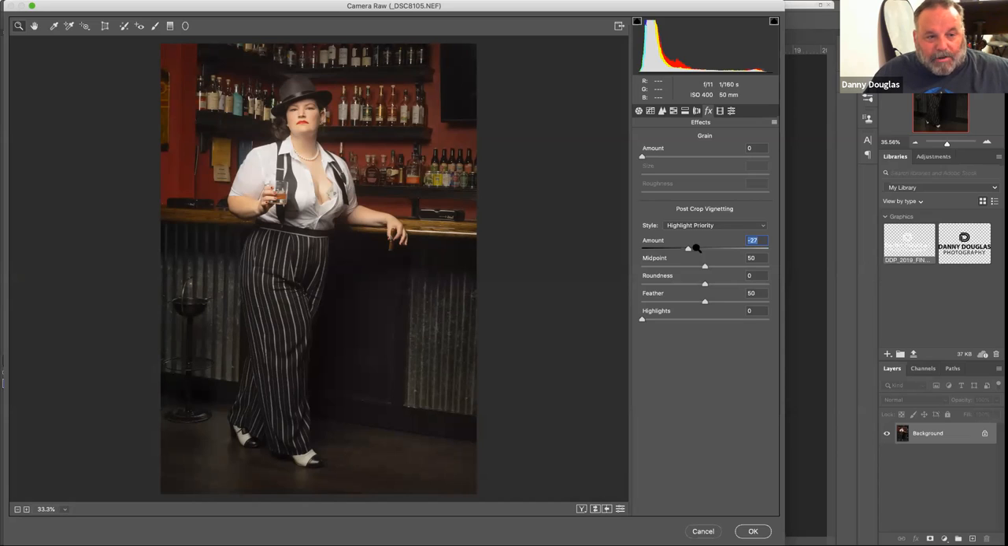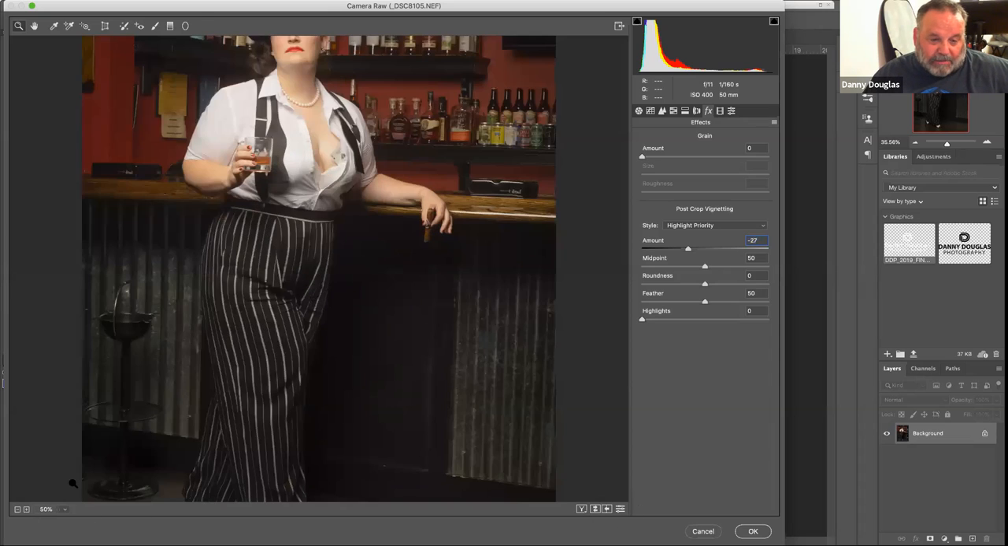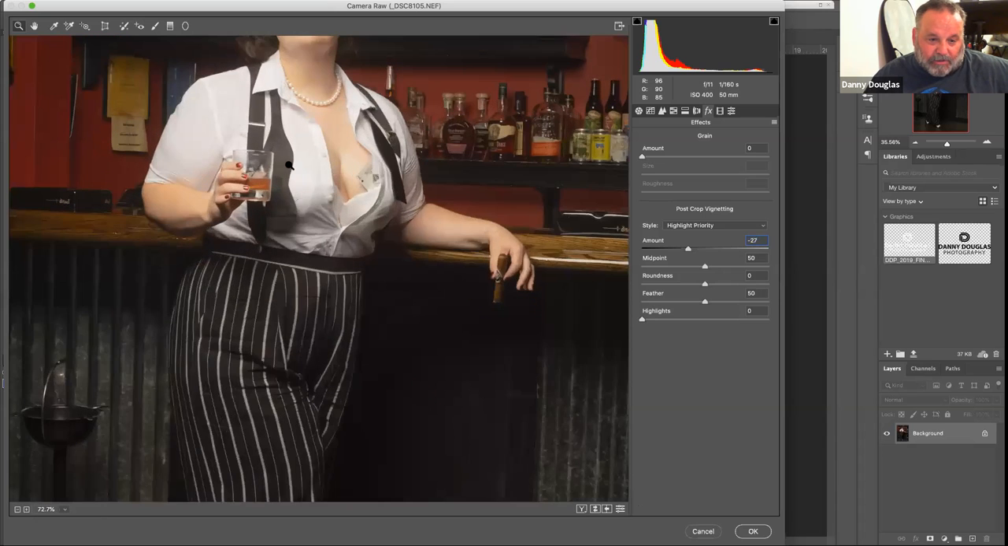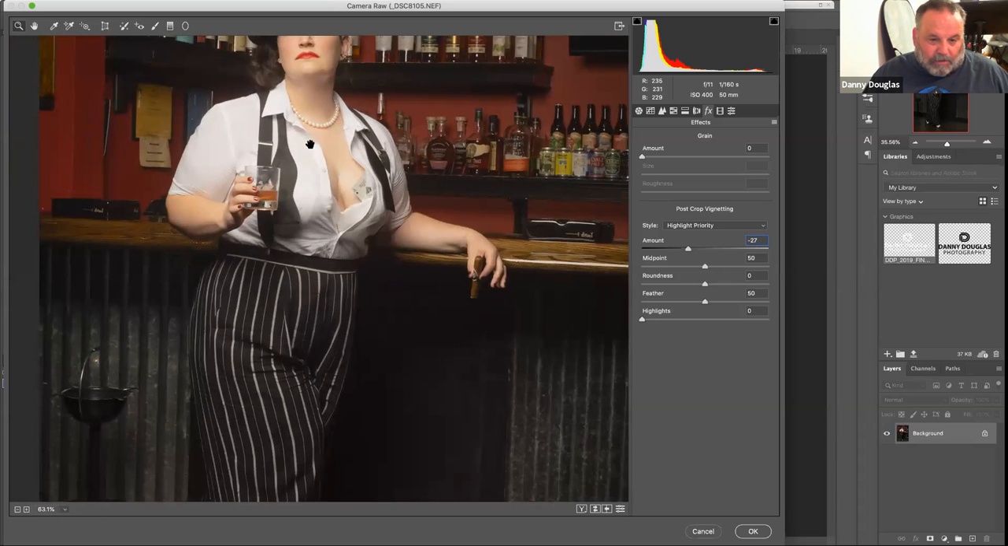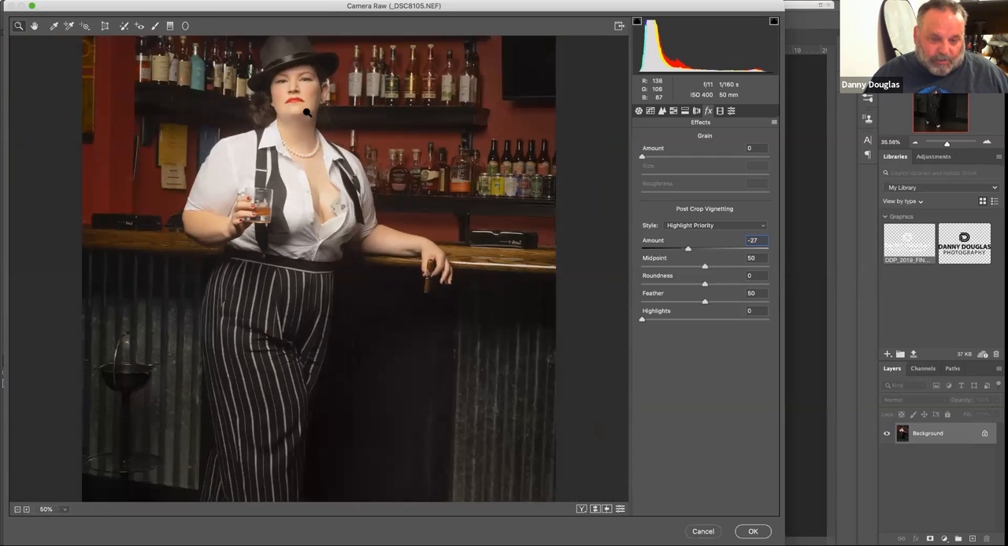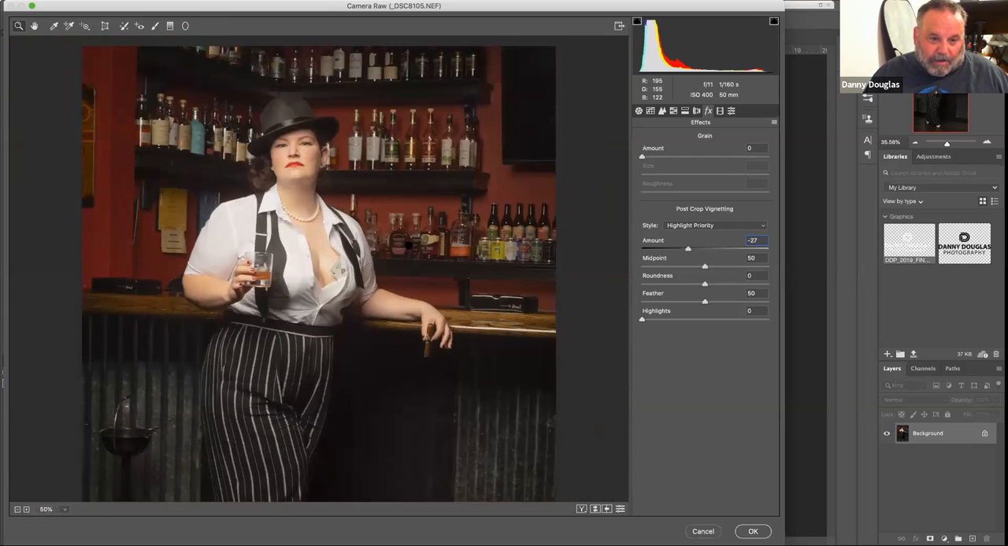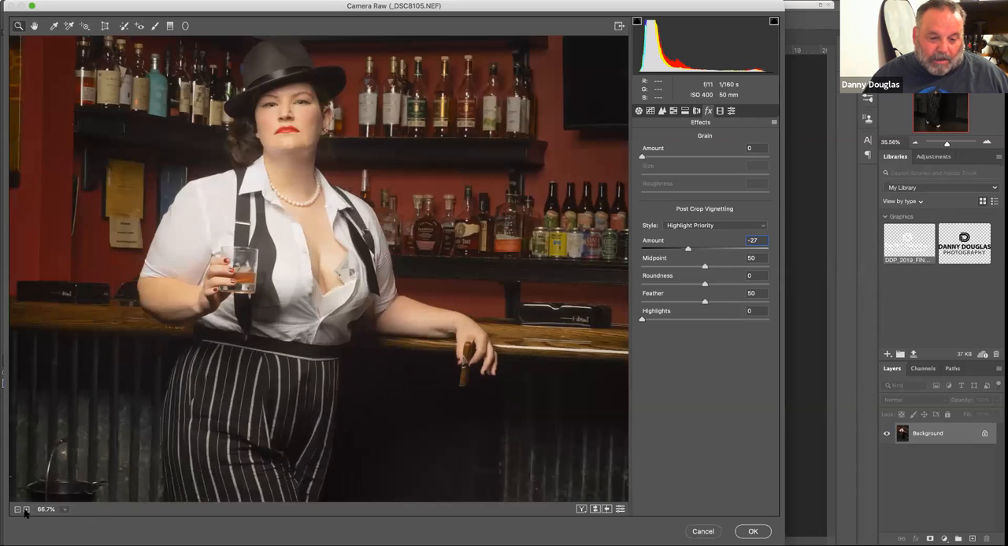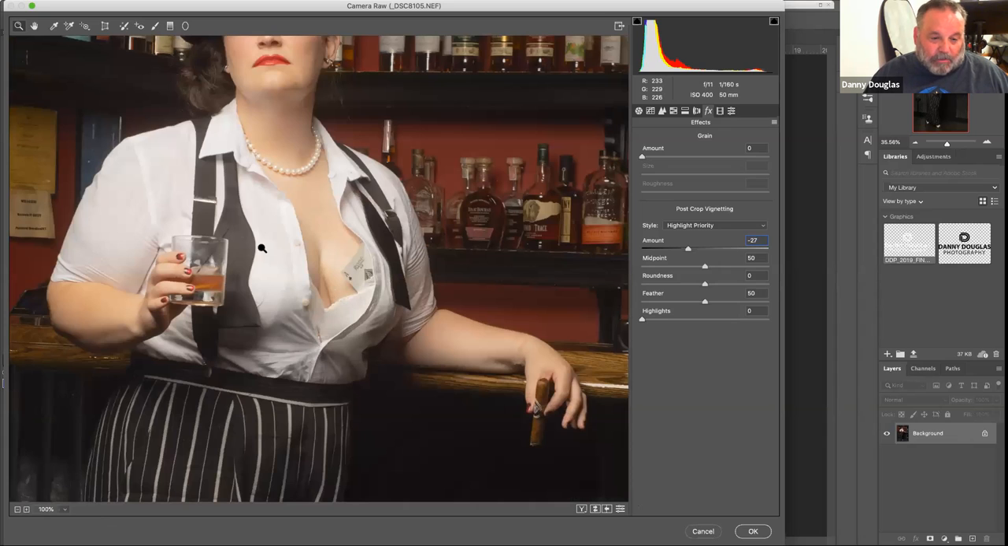Okay. But no, I try to look at things at like 50% or higher. This is at 33%. So for me personally, just because of my eyesight, I like it to be at 50% of the screen. That's at 63. But if I go down to 50, that's kind of my sweet spot for my eyeballs. But I'm okay with going to 100 as well. That way I can really look at the image and see what needs to be worked on and see if it's really in focus.